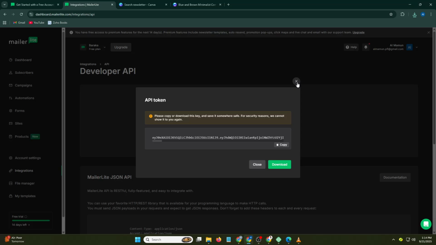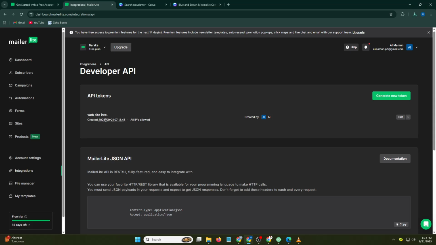And that's it. You've successfully found and secured your MailerLite API key in just a few minutes.